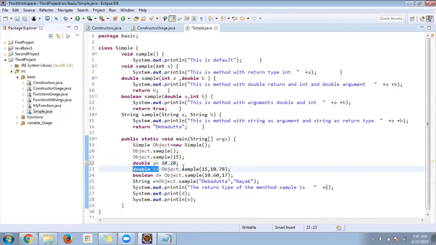Super. But what is this? What is this step 22 I'm doing here? Double means what? It's a variable, or it's a method or constructor. What is this 22nd line? What am I doing here? Double A equal to 10.20, I'm giving, right? So what is this?